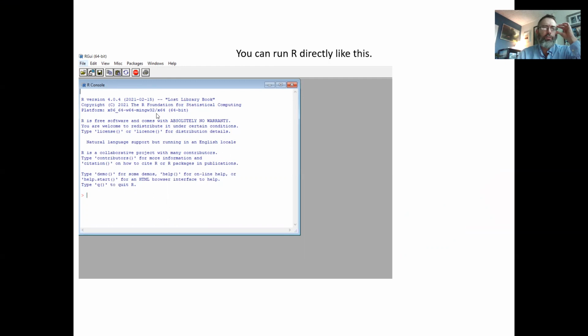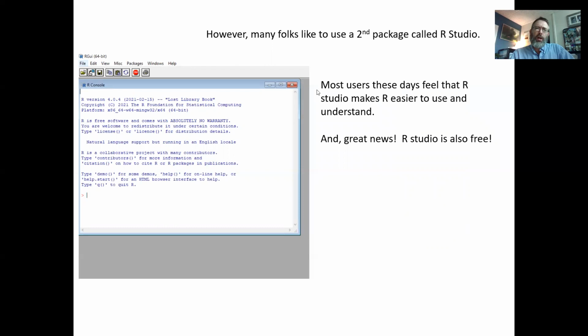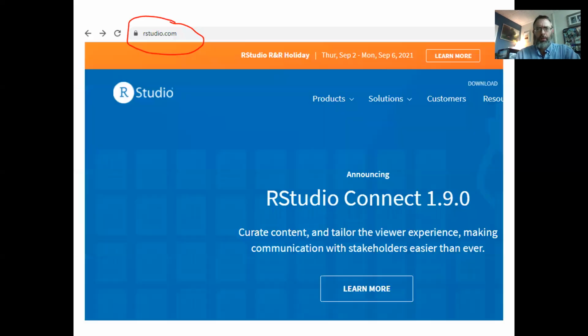So it's got its own console and its own sort of user interface. However, a lot of people like to use a thing called RStudio. RStudio is a second package. You might run into folks who still use the original one. That's what I would have done. Personally, I think it's perfectly fine to just run it just like that and not have RStudio. However, since so many people like RStudio, I want to introduce you to that as well.